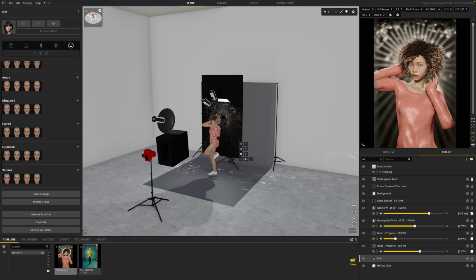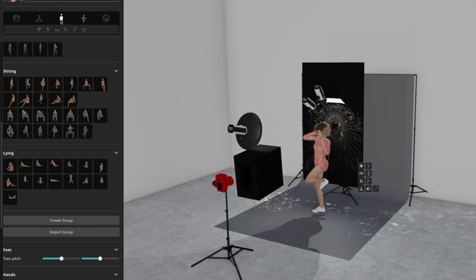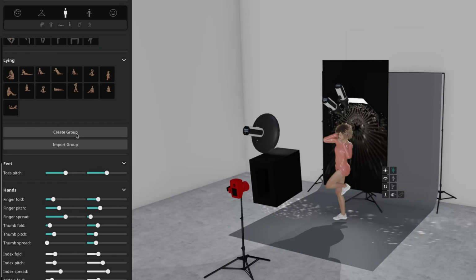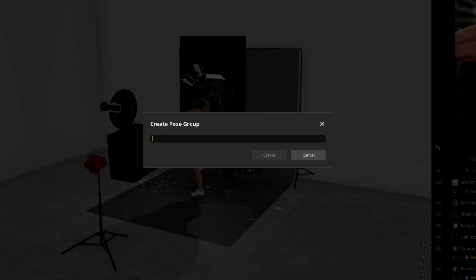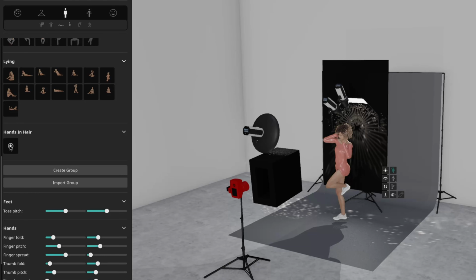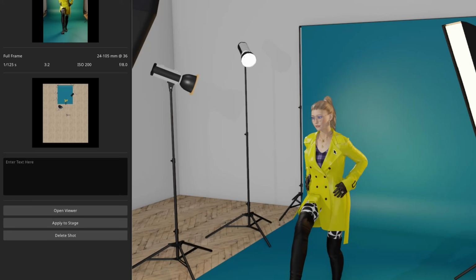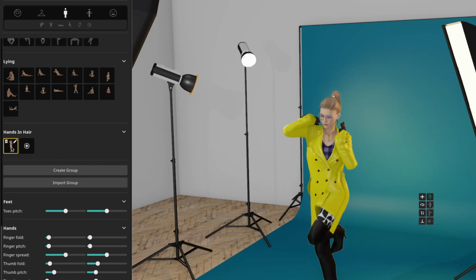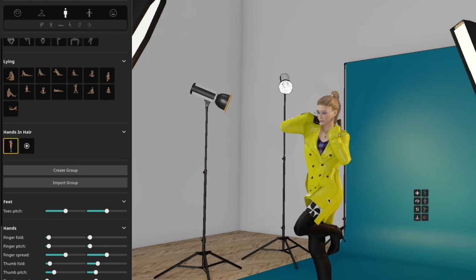Next, all we have to do is select our model, go up to the Posing tab, scroll down, and say Create Group. Here I can name it Hands in Hair, hit Create, and I can hit the plus button to add this pose to the group. Now I can go back to my previous scene, select my model, and choose this pose, and here we have it applied to our scene.